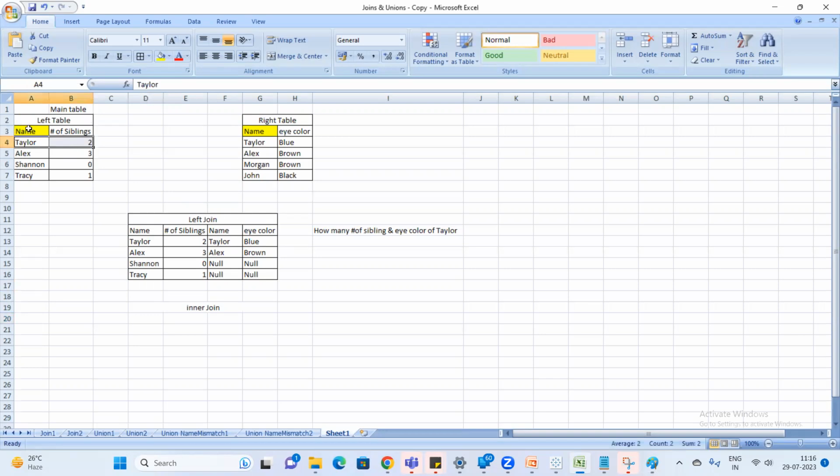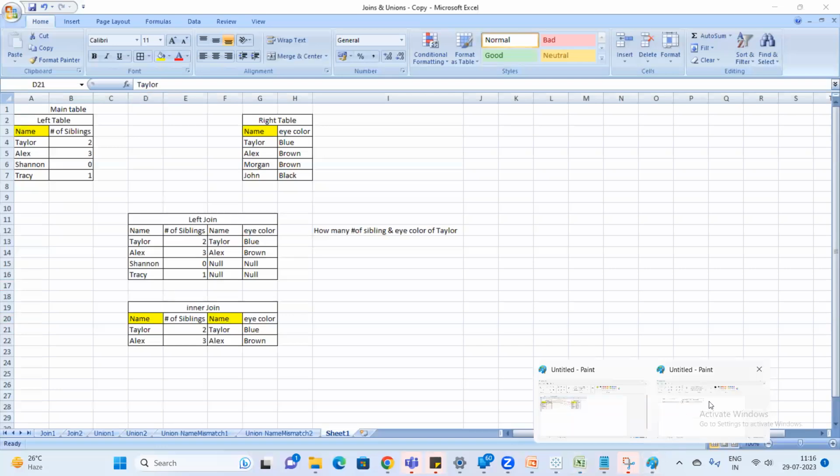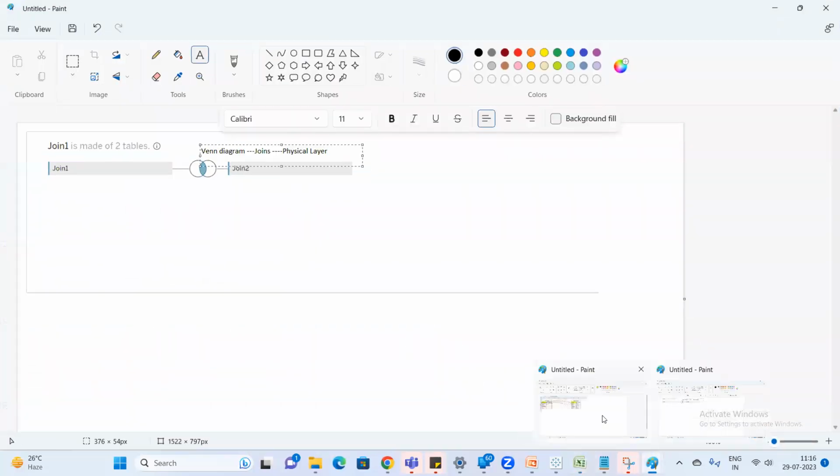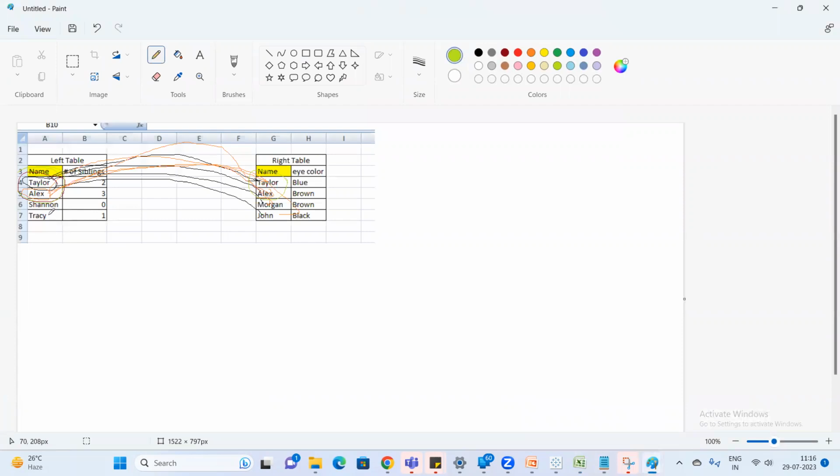So basically, I just need to copy this. So we don't have Shannon Tracy information in the other table and Morgan John information in the left table. So we can't pick any data from the other tables. So these are the only two records which are matching, and it will give you that information. So the validation will happen in this process. So let's say Tracy.